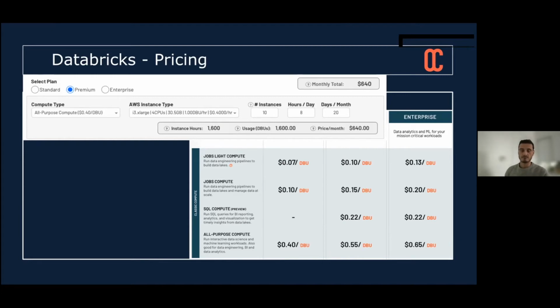And obviously, this doesn't include the cost of instances that you run in your own account. So premium and enterprise. In this case, we have premium, and let's say we're running 10 instances, 8 hours a day, 20 days a month for an i3 large is 640. So this is how you calculate the pricing.